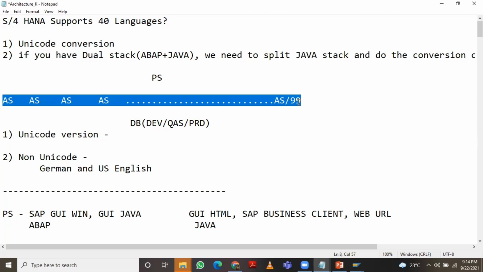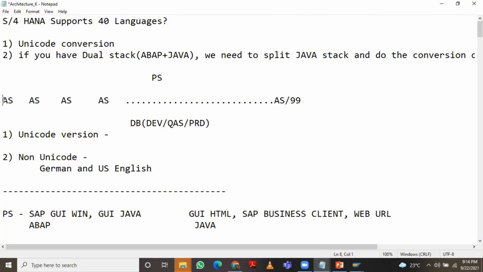These are just processing units, guys. The first application server can be called the primary application server, and the second application server can be called ASCS. And right from the third application server, guys, you can mute yourself.